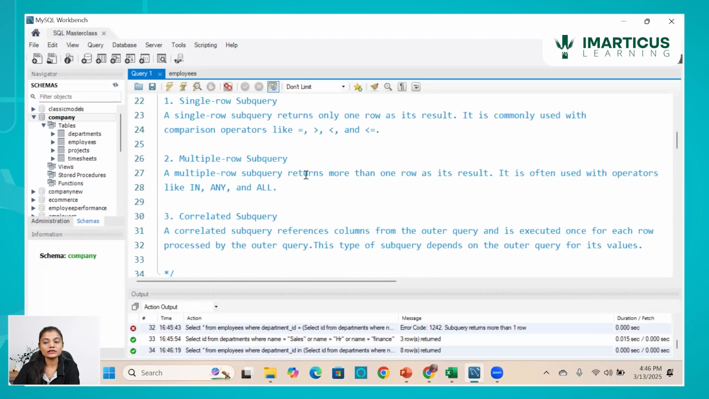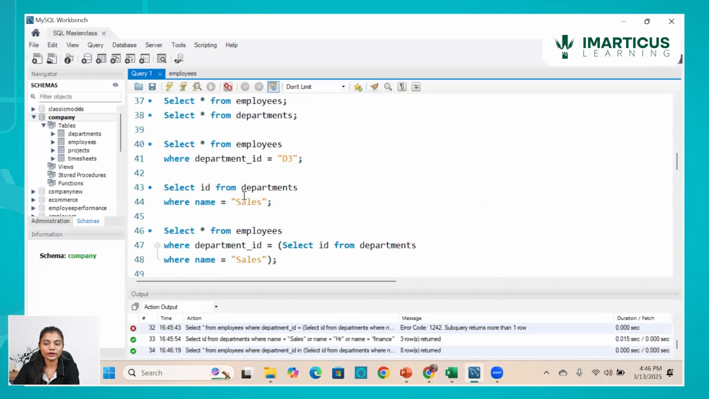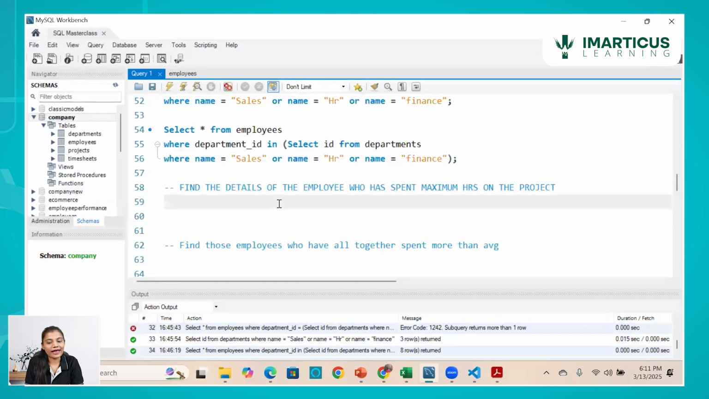So here a multi-row subquery has run. A multi-row subquery returns more than one row as its result. It is often used with operators such as in, any and all. So I used it with the help of in, because my subquery was returning more than one row for us. So this was a multi-row subquery. As we saw, an example of how a single row query will generate an outcome for us and how it would be written, and how a multi-row query will generate an outcome for us and how it would be written.